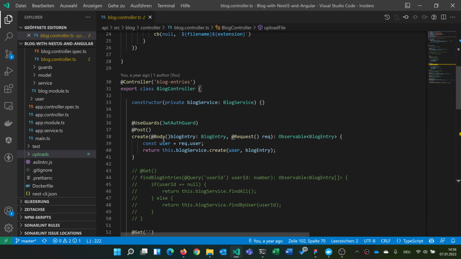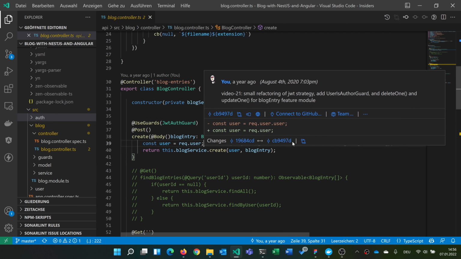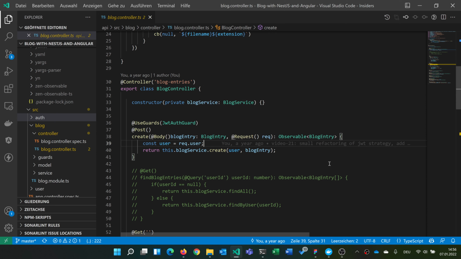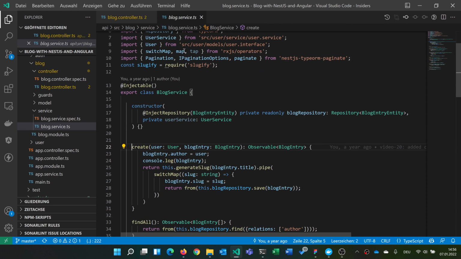Then here we are always using the JWT authentication guard, so we need a valid JWT. That gets checked from our JWT authentication module here, so it checks for the correct secret and so on. If you are creating a block, we have the user so that we can save both in the database.